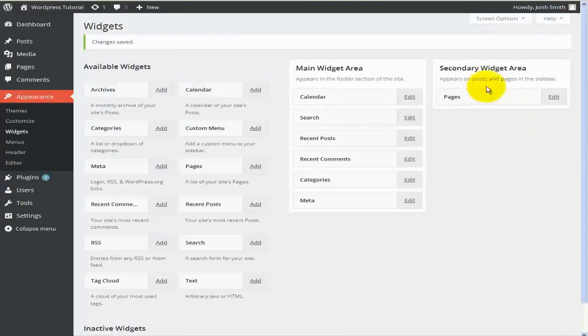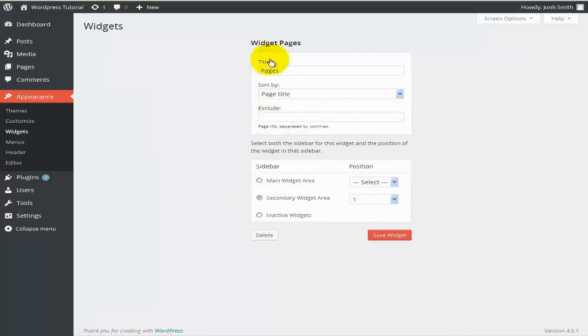Okay, then I can see that now in my secondary widget area I have one widget which is called pages. Should I hit on edit, I will actually be brought to the same page I was on before, and I can change the title and the position of my widget here.